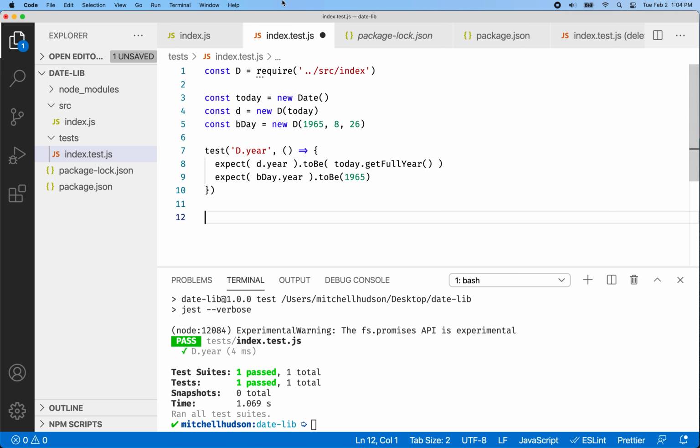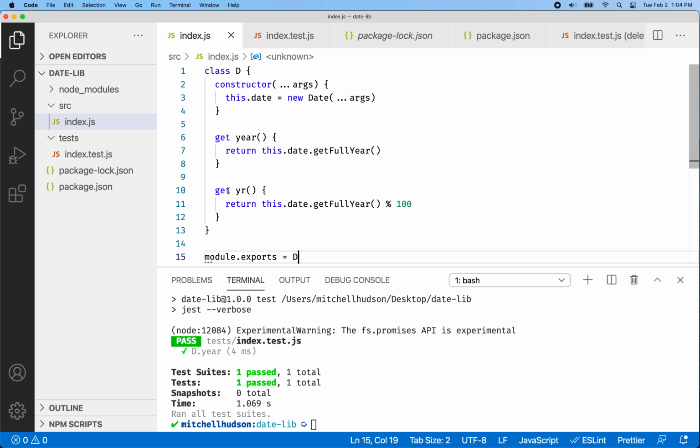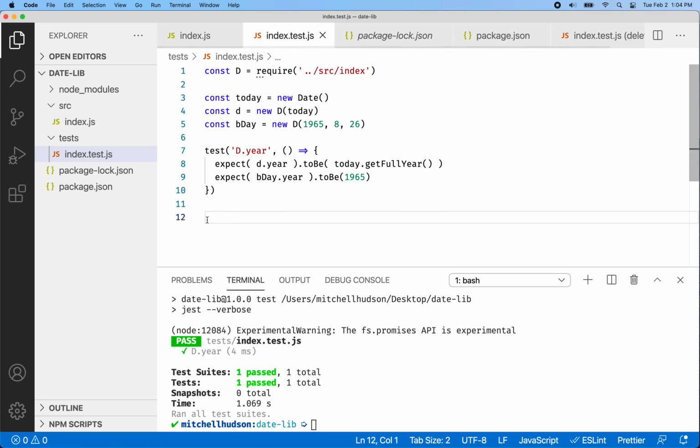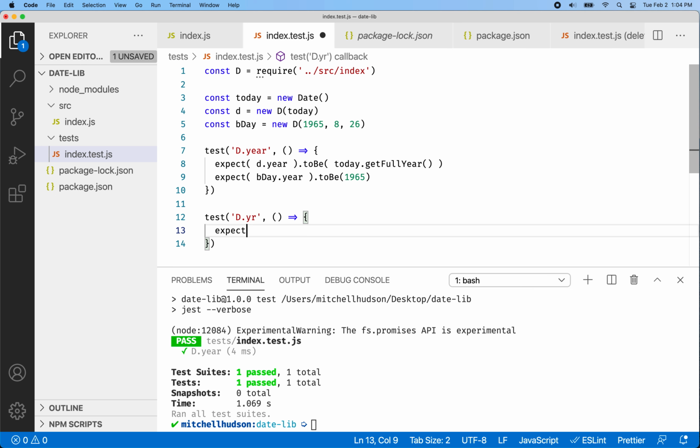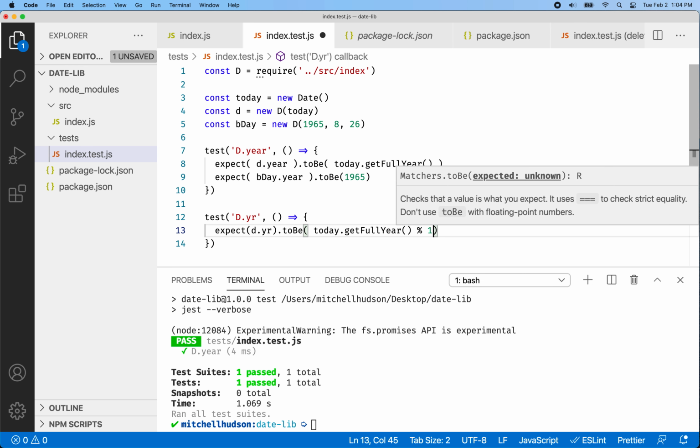We also have another getter over here that returns the short year, right? So let's test that. What I'm going to do is add a new test case here. d.yr should return just the last two digits of the year. So we'll say d.yr, and I expect this to be today get full year mod 100.